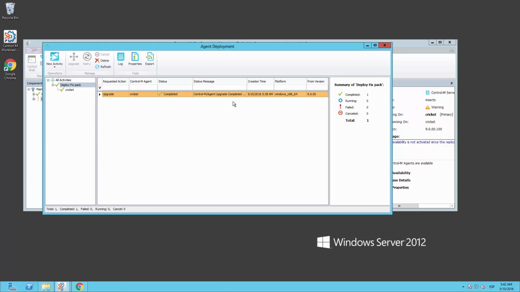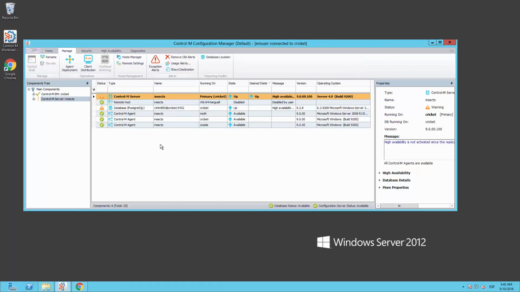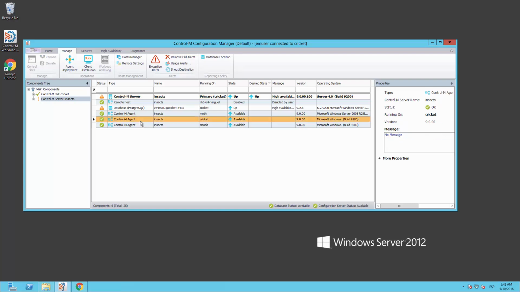Now we can see that the upgrade has been completed successfully. So we're going to validate it on our Configuration Manager. We close the Agent Deployment Tool window, look for our agent, and after a couple of minutes, we will be able to see that the agent version has been updated and it's showing that the FixPack is installed on it.